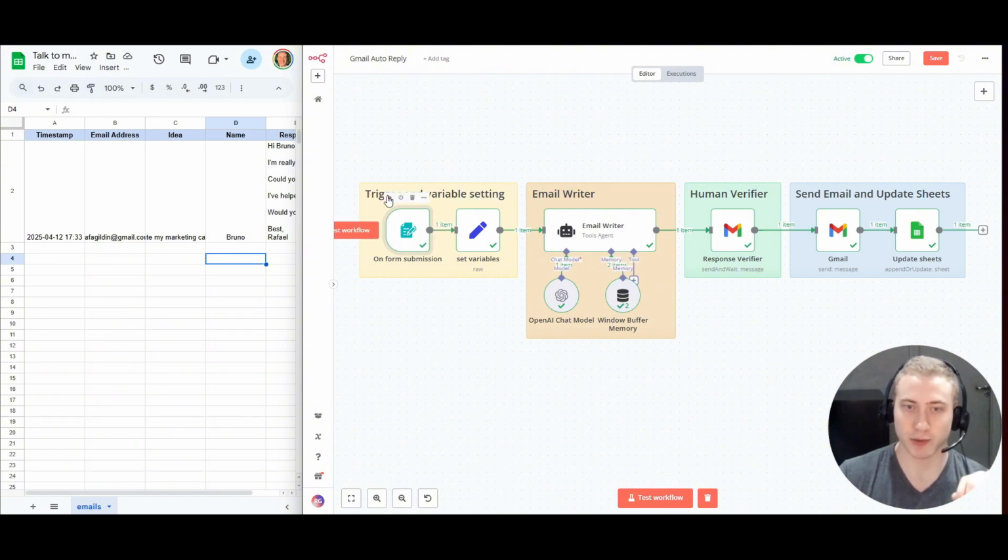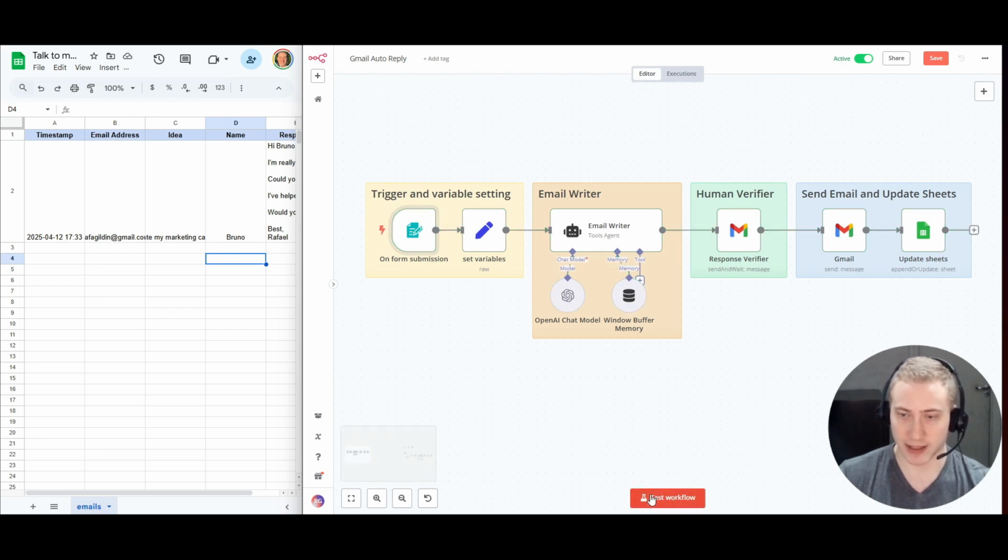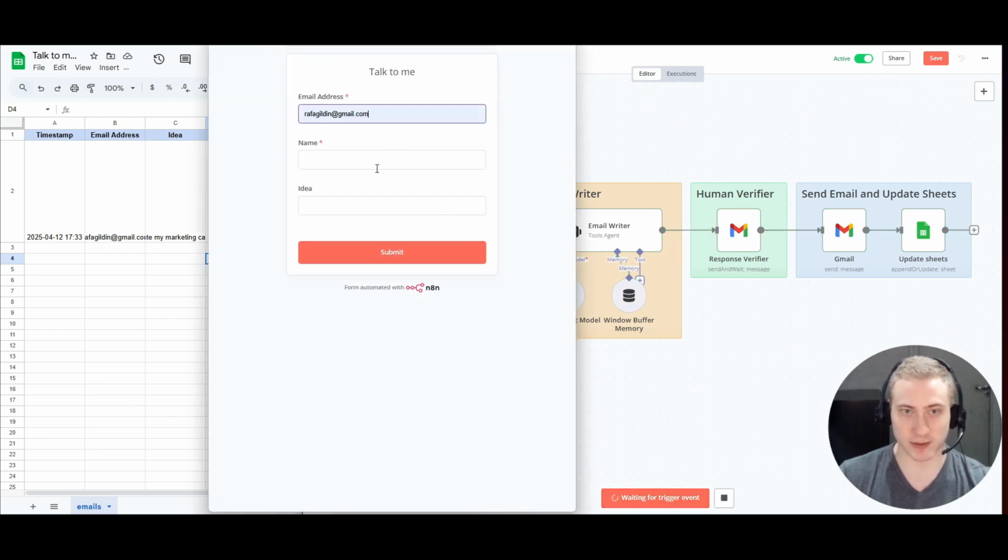And then once we execute that, let's execute that. Let's first of all remove this execution cache. Let's try again. So my email again. Let's try another name, and then some idea, like: help me with my post writing.